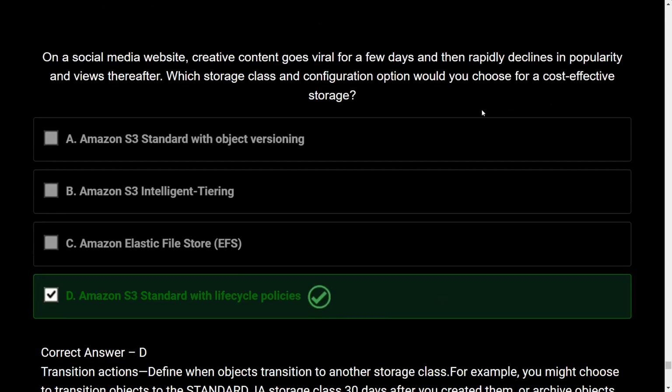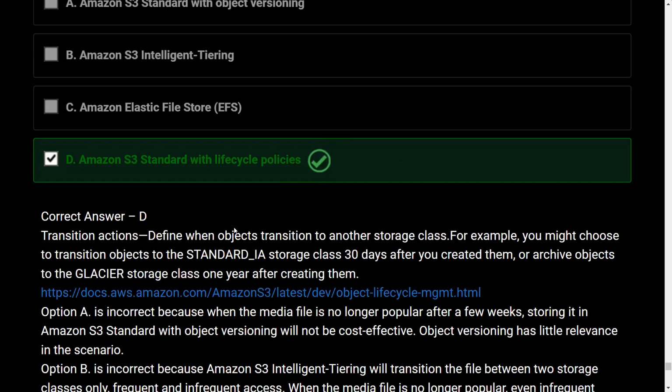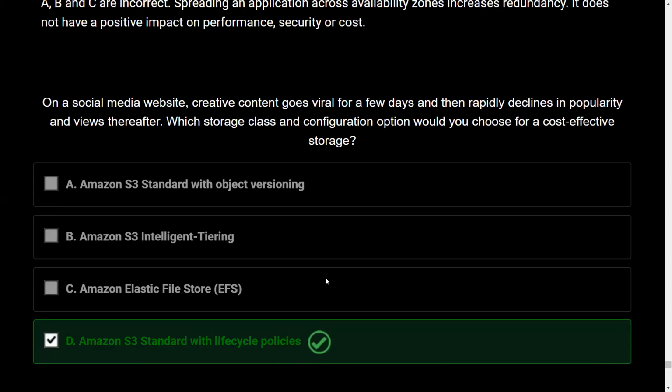And the lifecycle policies, so I explained it the simple way. Transition actions define when objects transition to another storage class. For example, you might choose to transition objects to standard IA class 30 days after you created them, or archive objects to Glacier storage class 1 year after creating them.